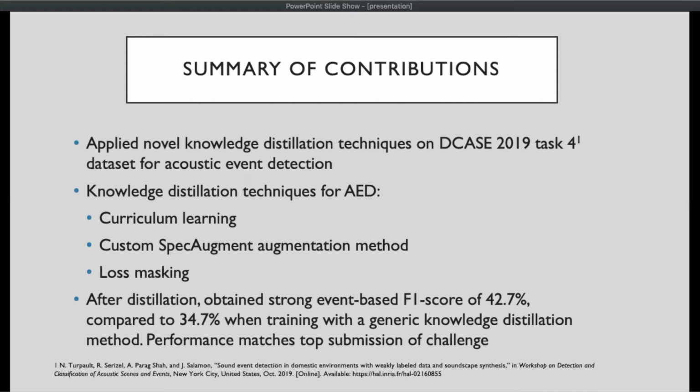Applying these techniques, we obtained a strong event-based F1 score of 42.7%. And this is a jump from 34.7% when training with the vanilla KD method. This performance also matches the top submission of the 2019 Task Four Challenge.